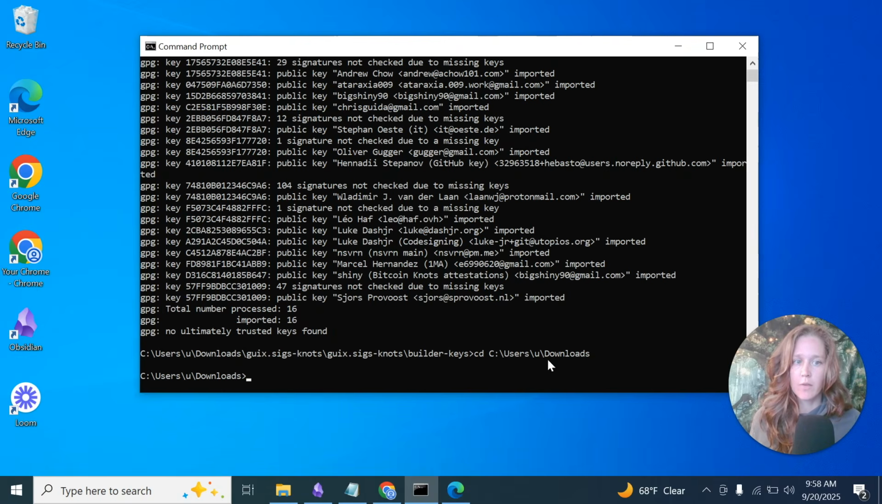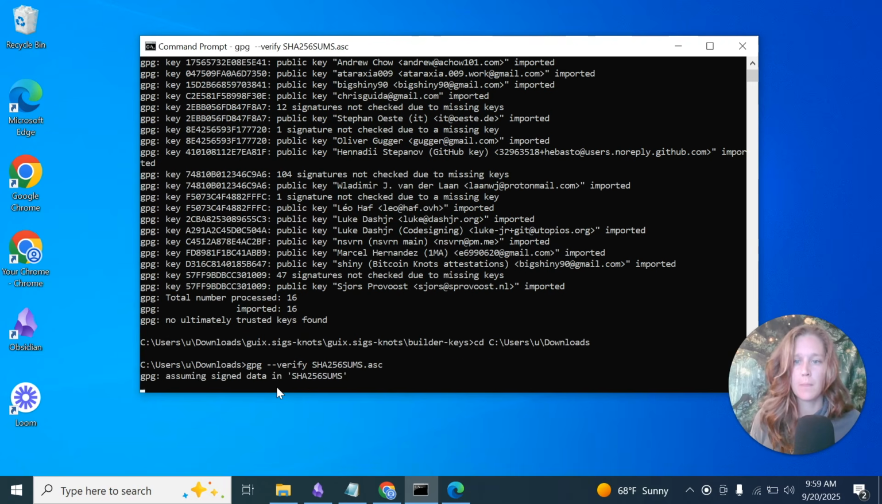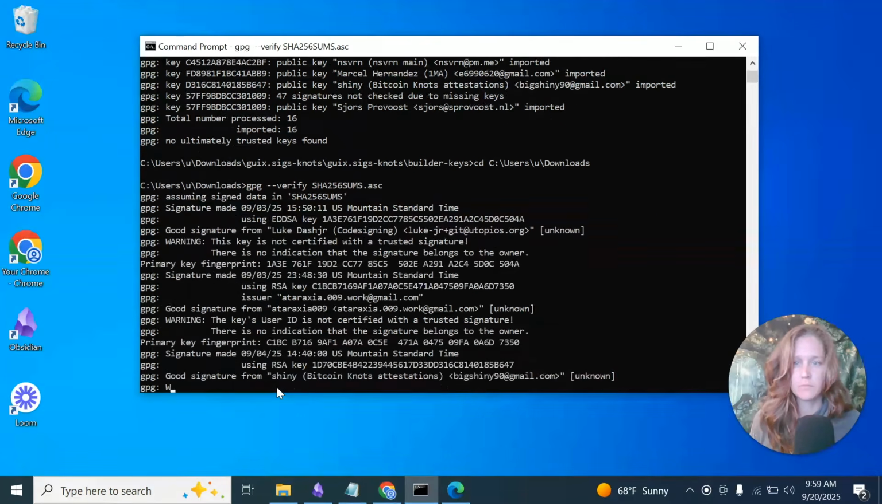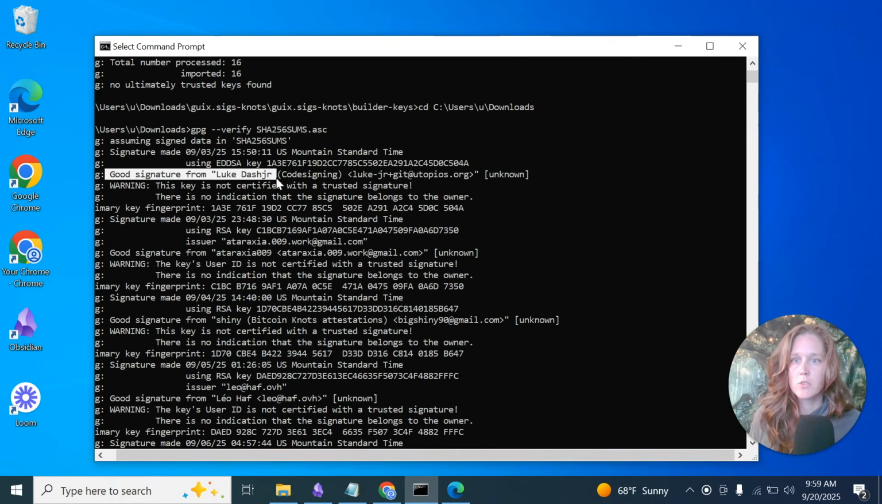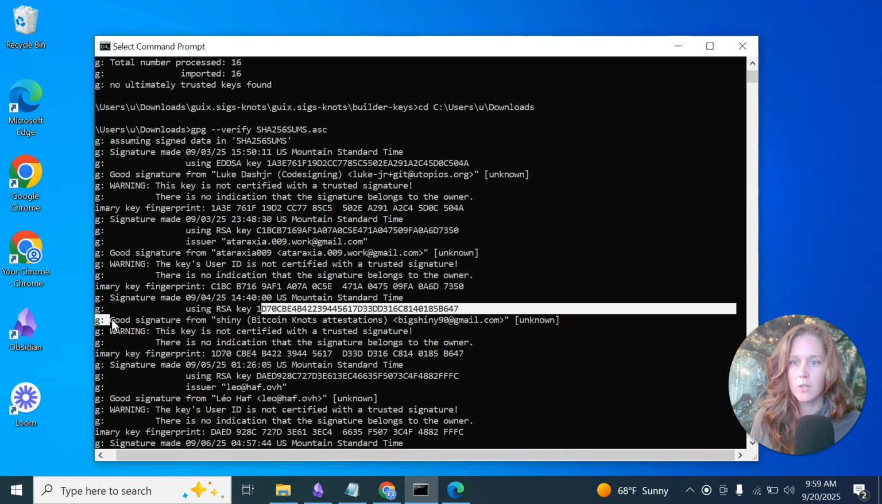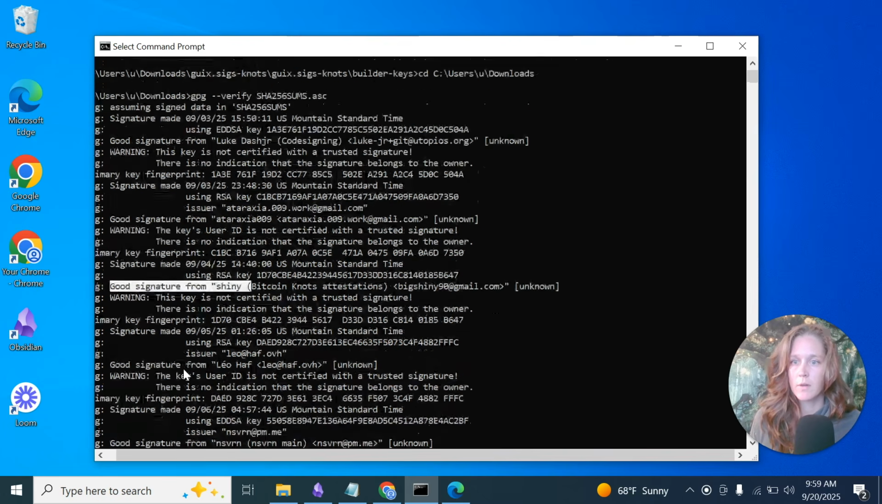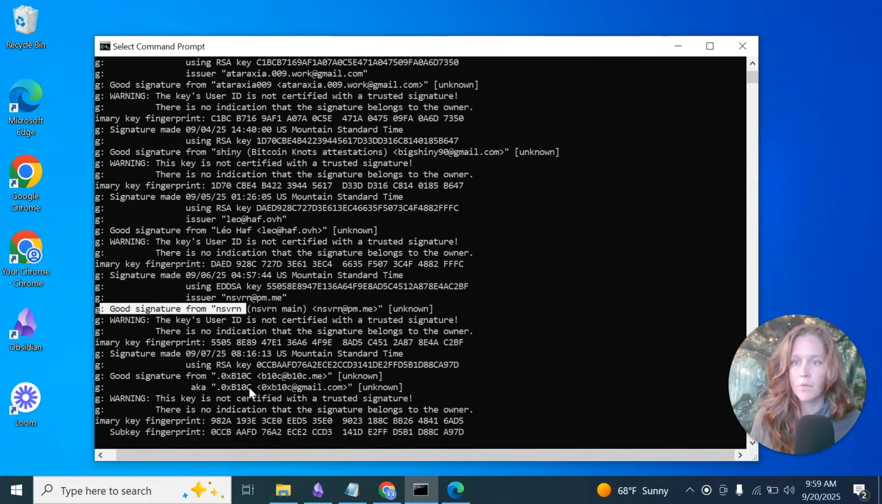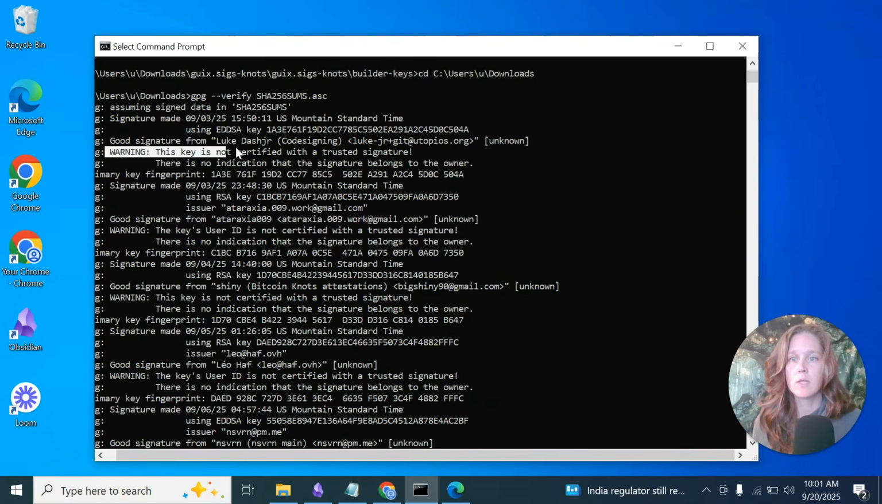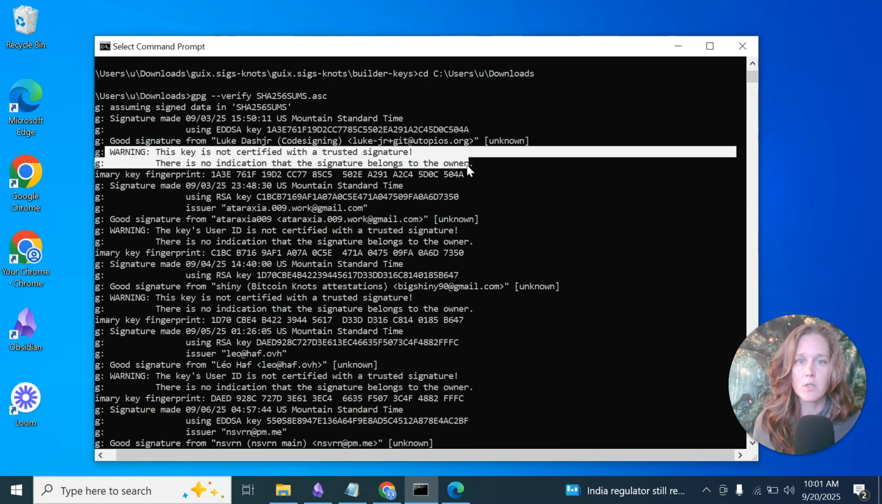Now we need to verify the signatures, and that is gpg --verify, and then the SHA256SUMS.asc file. So good signature, good signature, good signature, all good signatures. We also see a warning here, this key is not certified with a trusted signature.